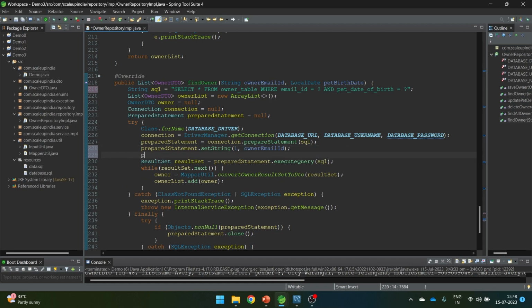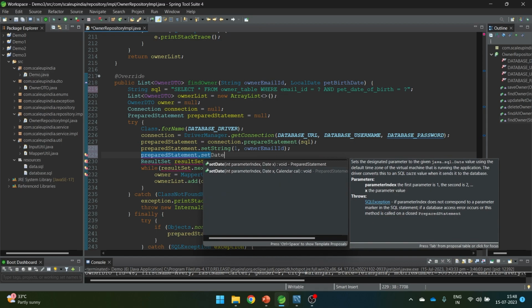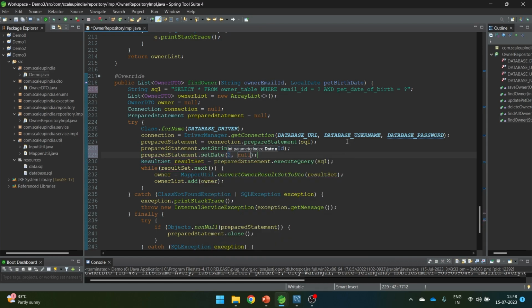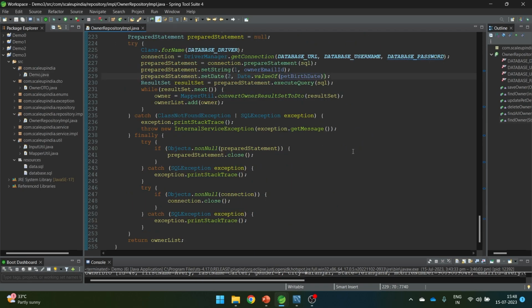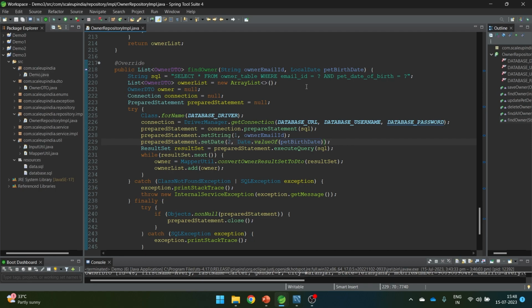Yeah, that's looking good. Now let's provide it again, and this time it needs to be a date. So this is set date and this is index 2, and here let's provide the date. So this is pet date of birth. So let me copy and provide here, and there we go. And we are seeing the error, which is obvious because this is a local date. It says I need a date, which is an SQL date. So I will say date dot value of, and this is pet date of birth. So yeah, this is how it is going to look like. So we have updated this to a prepared statement. It's that simple. It won't take much time.